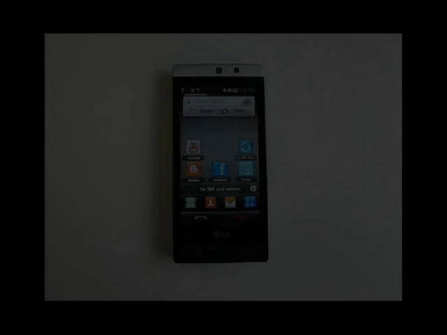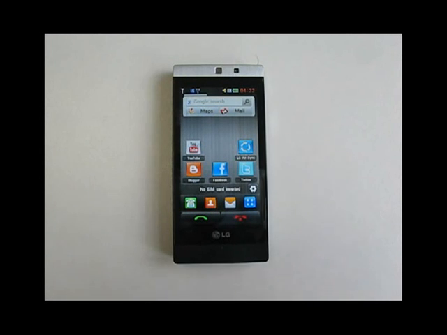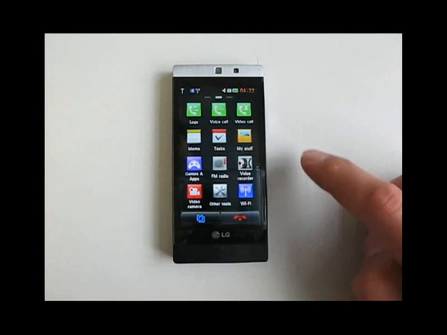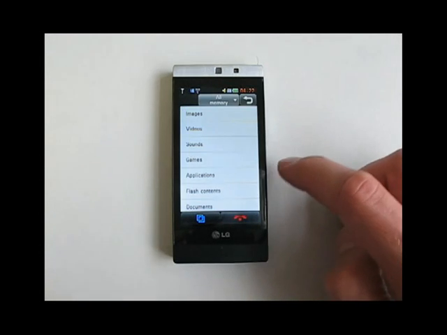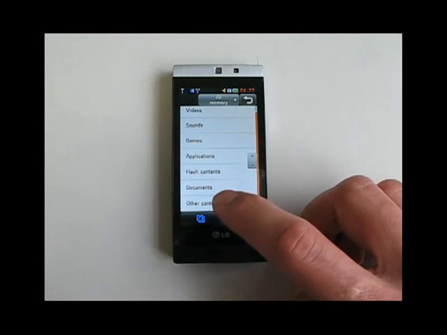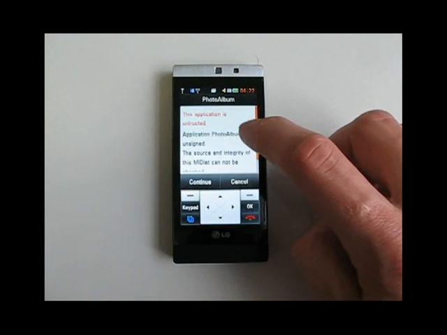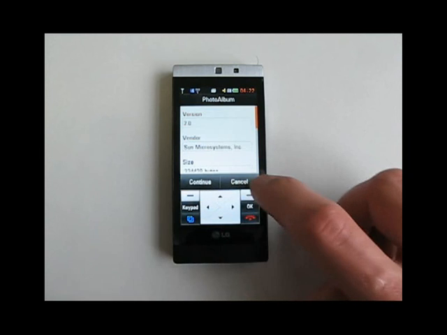Installing photo album application. When the application files are copied to the handset, you can install the application. Just tap on the photo album.jad file on the handset, and follow the installation steps.